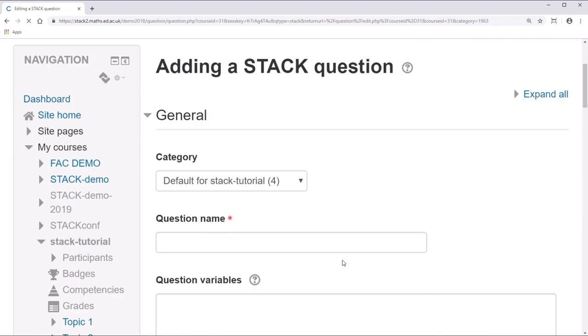This is how the Stack interface looks. It has a lot of options, but for this video, we'll just be focusing on the most basic. First off, you'll want to give your question a good name. I'll call mine My First Question.